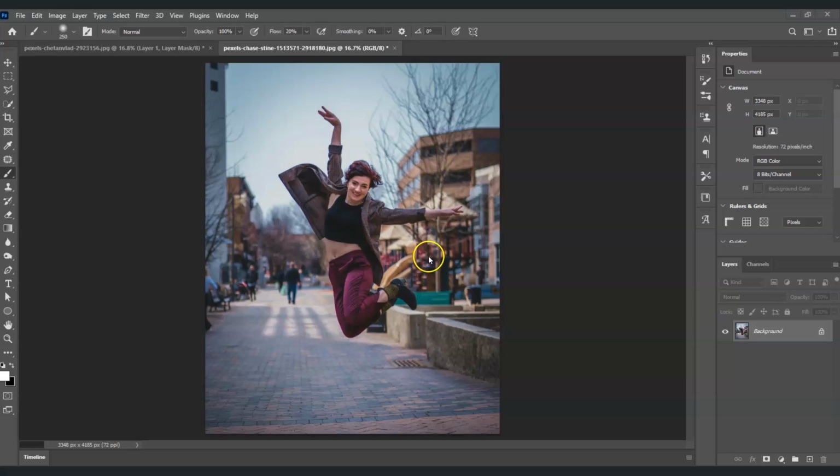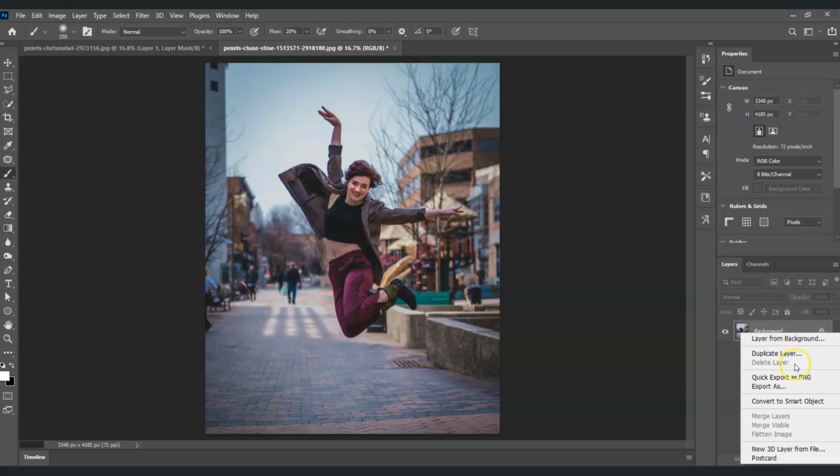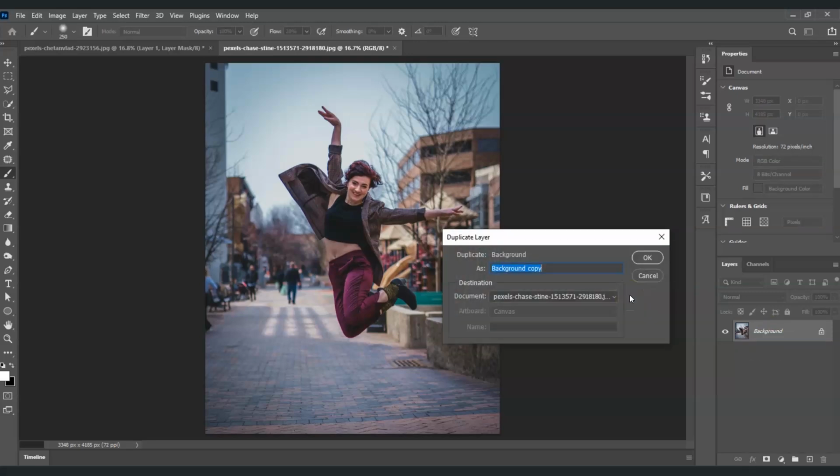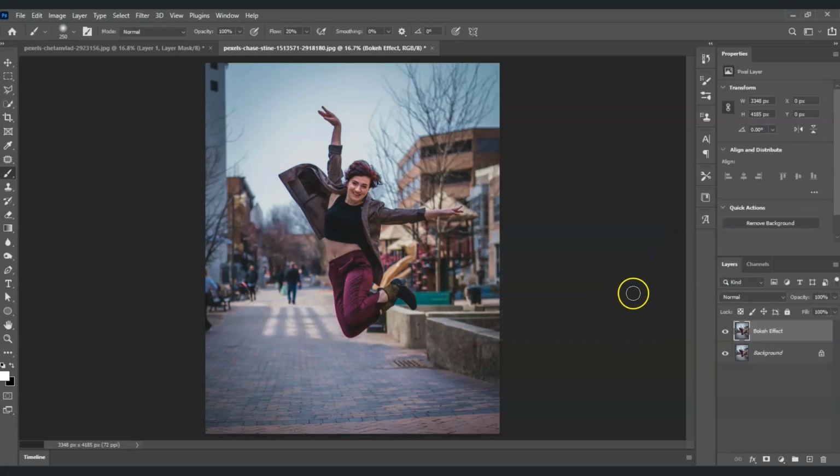So the first step we're gonna do here is we're going to duplicate the layer of our background layer. So going onto the layers panel on the right side of the screen, click on our background, right click on it, and choose duplicate layer. I'm going to name this one the bokeh effect. And then select OK.